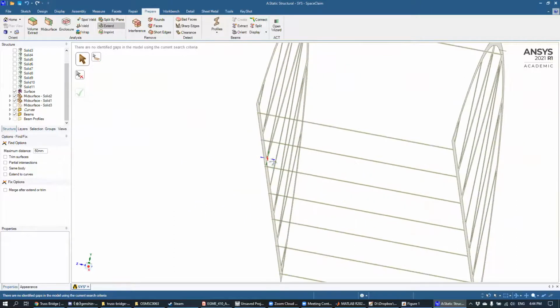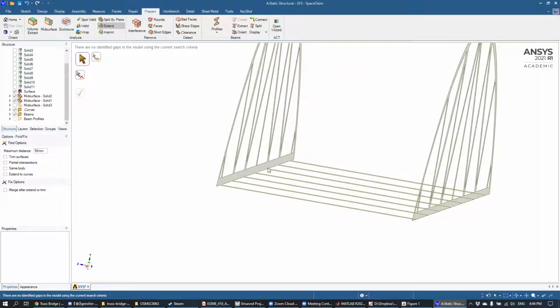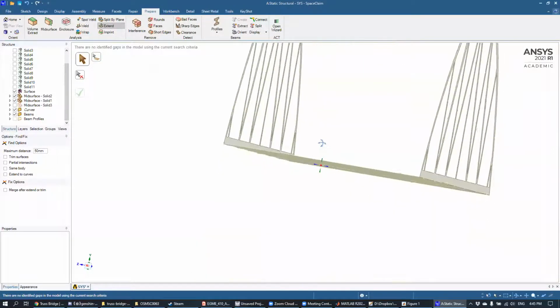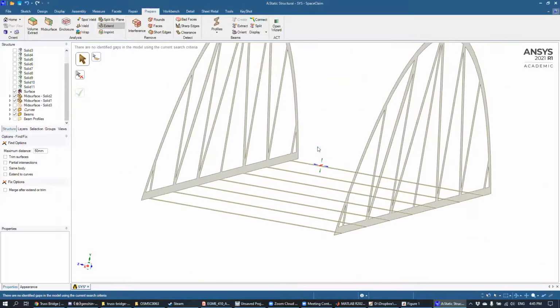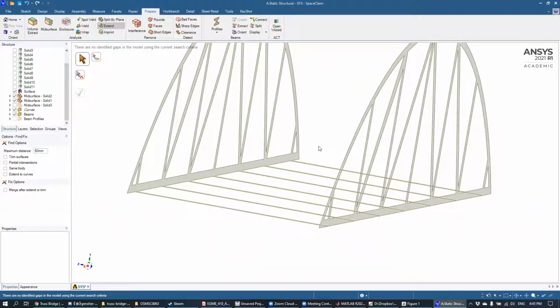Now with that, all of the beams are connected to the bridge. Our beams are good to go. All right, any questions on this?